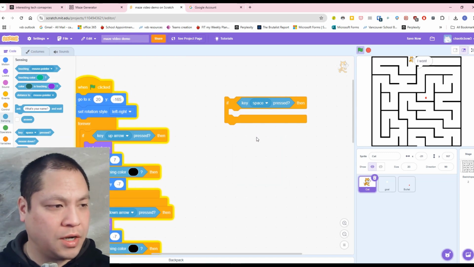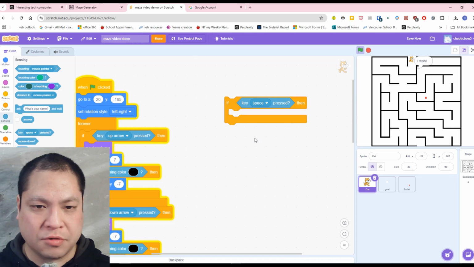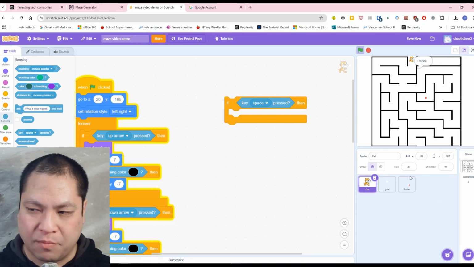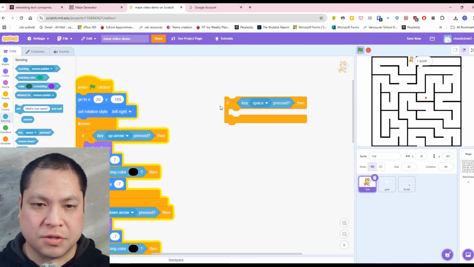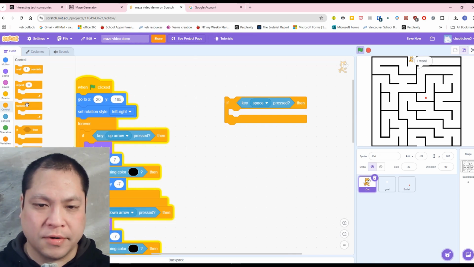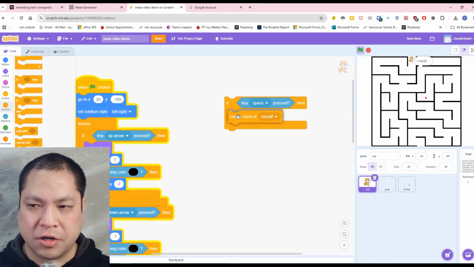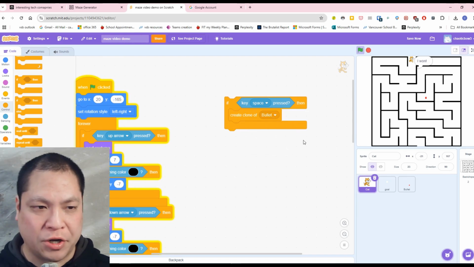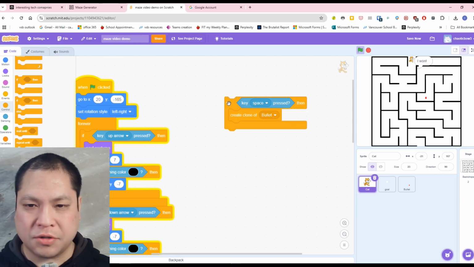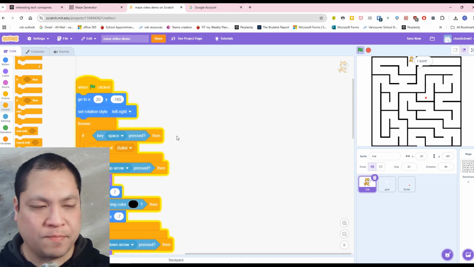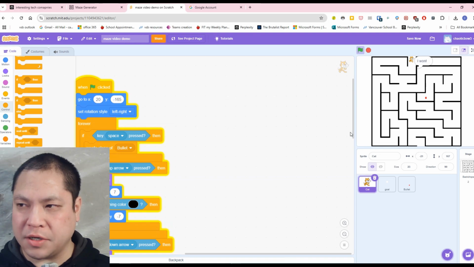Okay, so how is this going to work? We want to create a new bullet every time that I do this. So I'm going to go to control, and I'm going to go to this one right here, create a clone. Create a clone of, and we want bullet. So create a clone means like create a new one of those. And so there we go. We'll add that in right there, just in my forever loop. And this time let's try it and see.